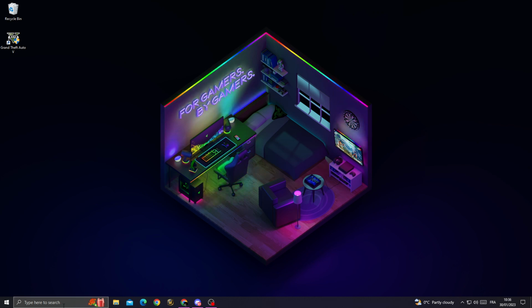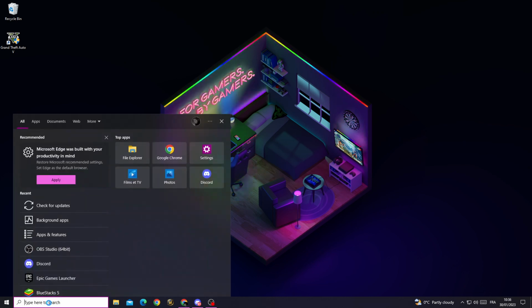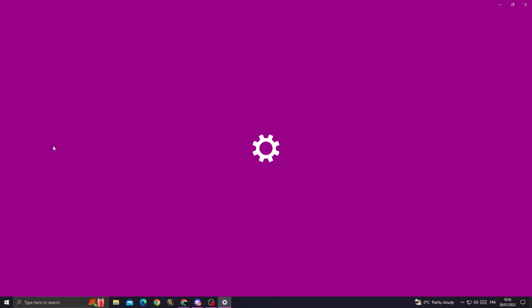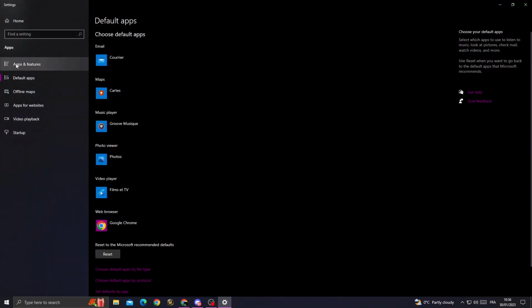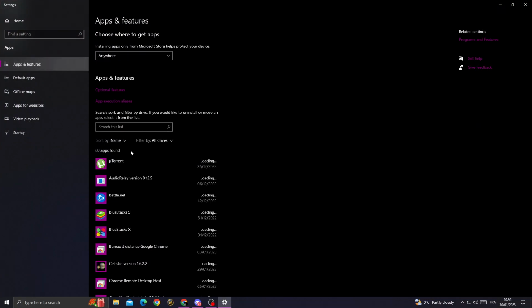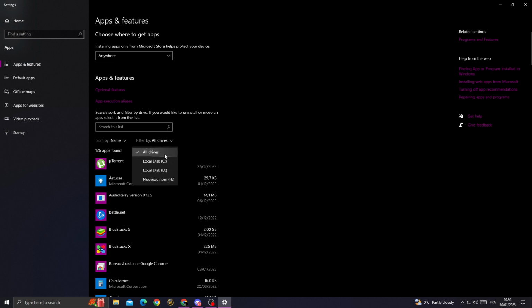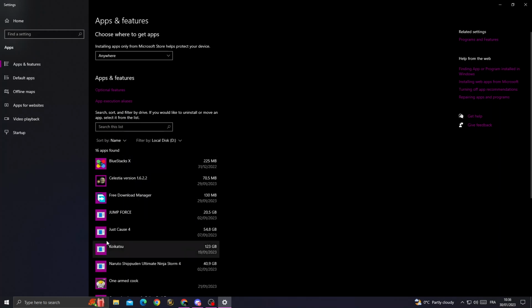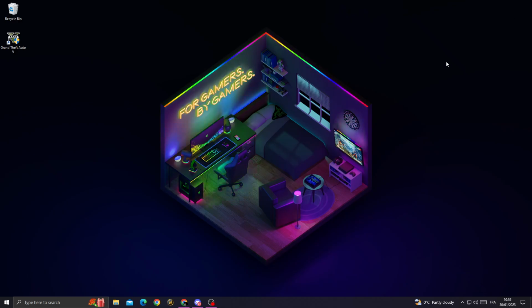And if you want to clear some space, just type here apps and click Apps and features. Now just select here all drives, or you can just select the drive that you want to install GTA 5 on, and then close all the applications that you don't need and go back, and that's it.